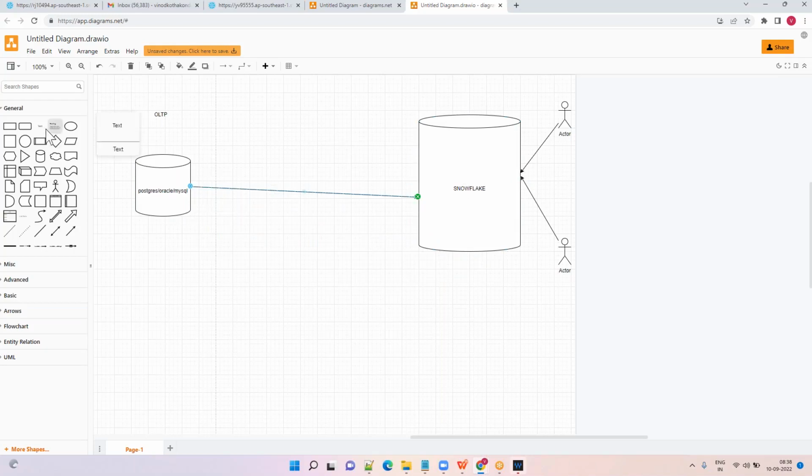Here the data warehouse systems are called OLAP systems, online analytical processing systems. So here we are considering Snowflake, right? So now the data will be moved from here to here. How are you going to do that? How will the data movement happen? That is where your ETL tool comes into the picture.